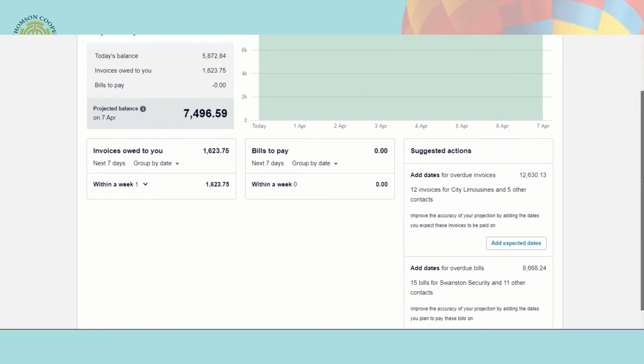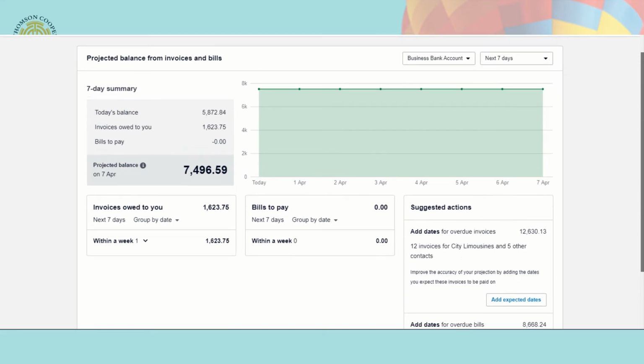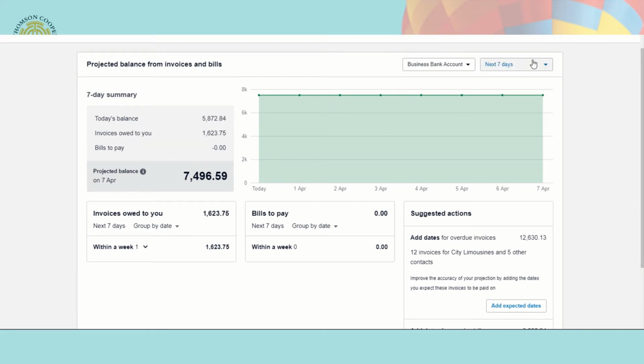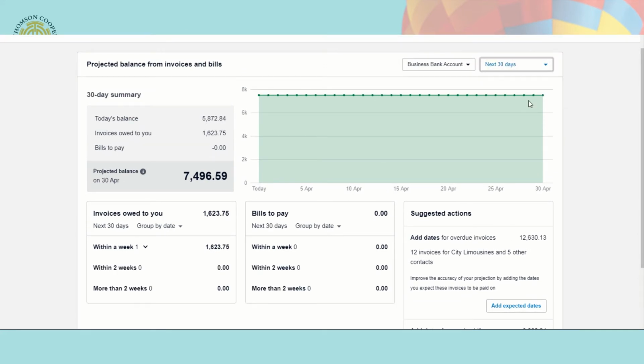So that is your 7-day summary of the bank account, and if I just toggle this to 30 days, you can see there, this is where the proof in the pudding is, that you need to have your Xero up to date, because we had 25 items to be reconciled on the dashboard, and all of them were actually after the 7-day summary. So as you can see there, we're not getting any more information out of this report than we were on the 7 days.